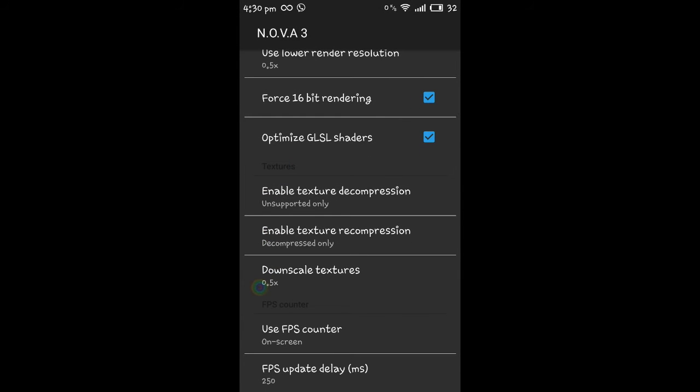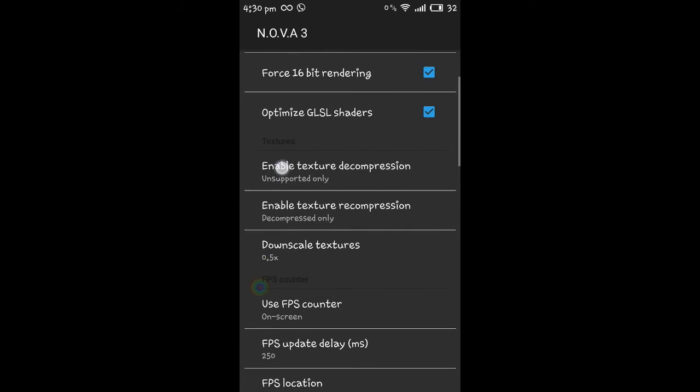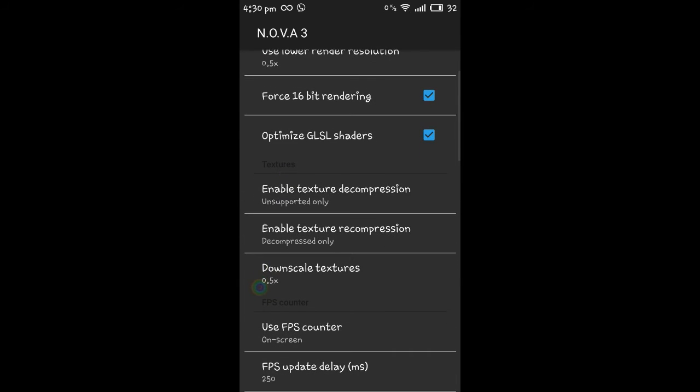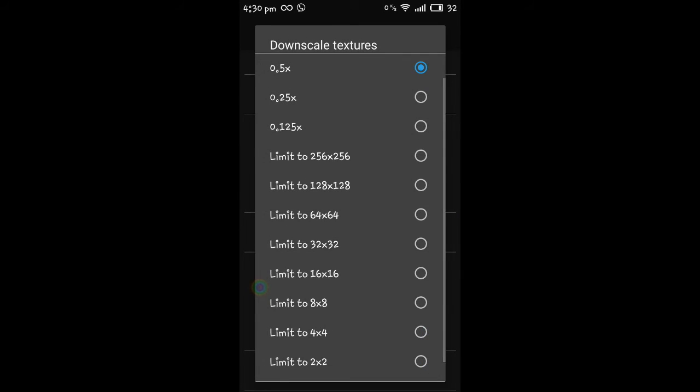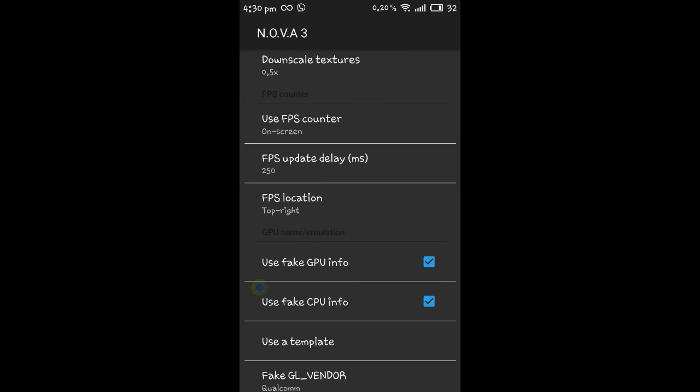For 16-bit rendering, it reduces the quality of graphics but improves the performance. Optimize GLS shader, it also improves the performance. Downscale texture, it reduces the texture quality but increases the performance. FPS counter shows the FPS on your display.